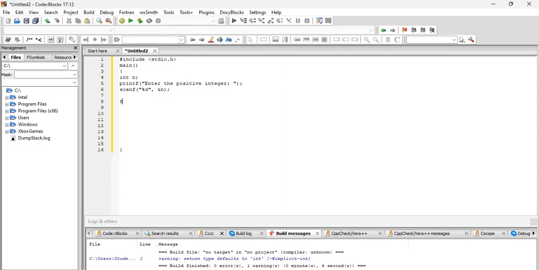So we'll say for, and we open the brackets. That's how you actually deal with the for loop. And we initialize our variable, which is called i. We initialize it to 1. What is that i? i is basically the loop counter that we mainly use in a for loop.